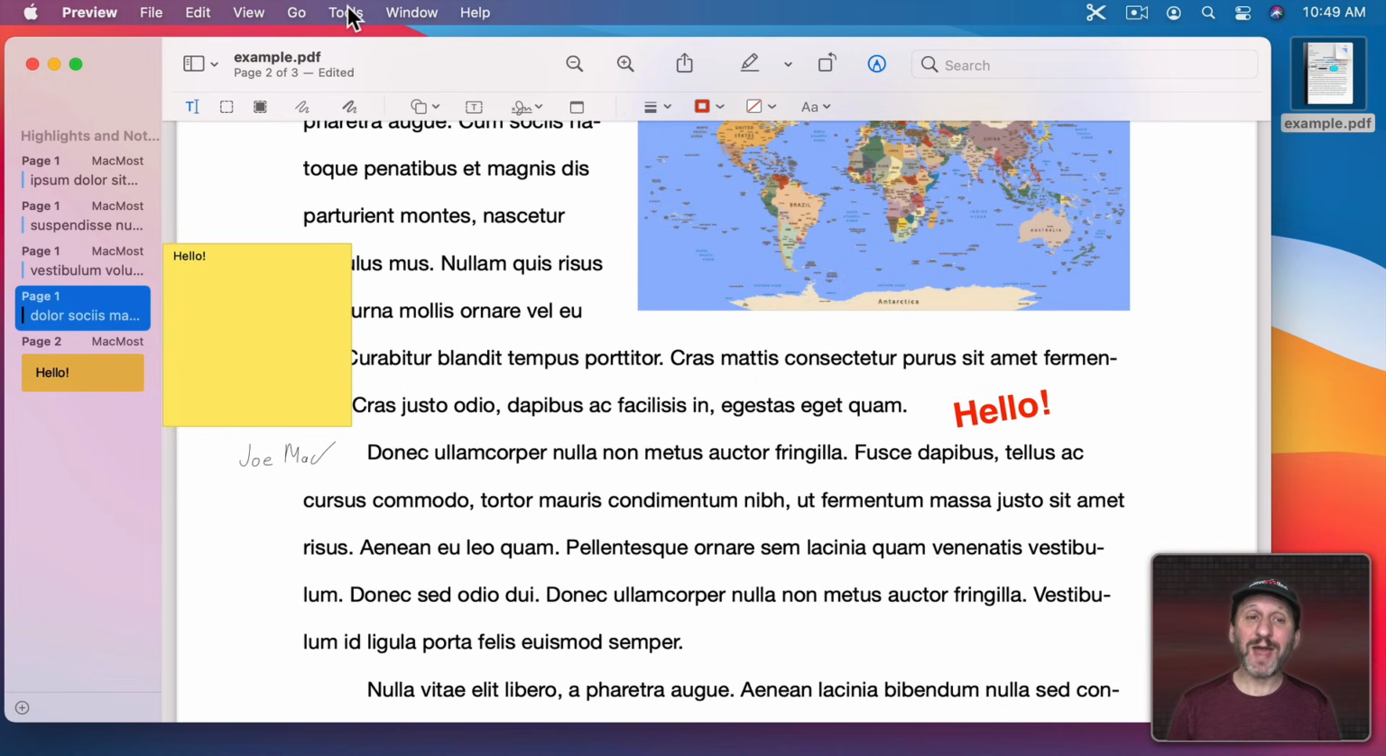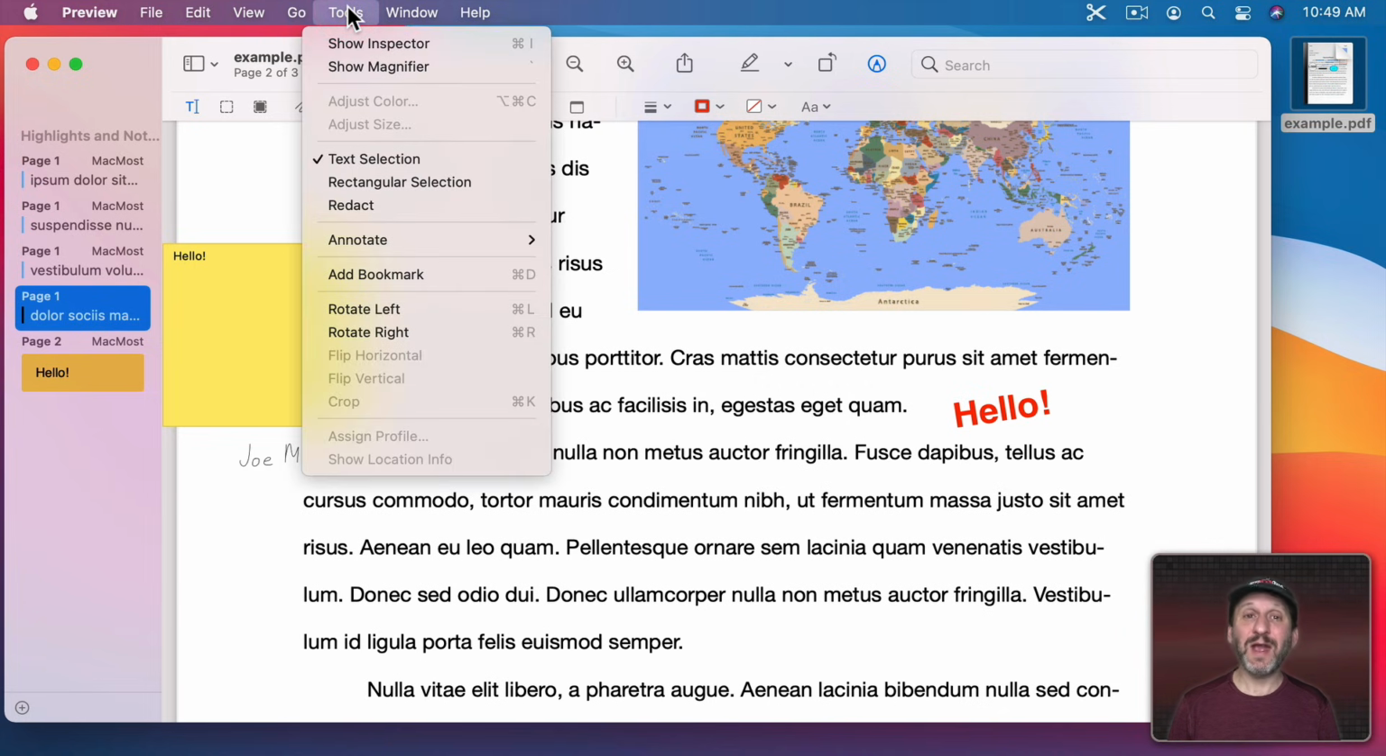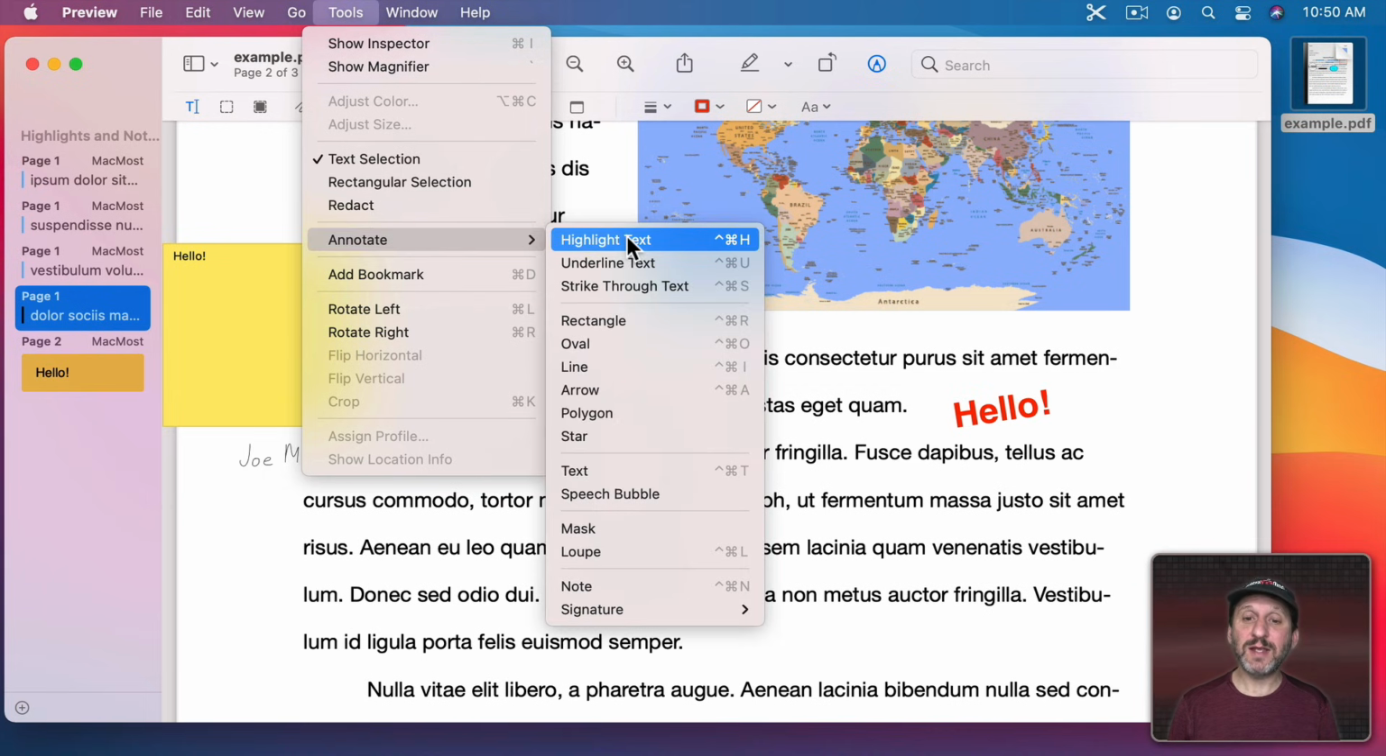Note that you can also access these in the menu bar here. A lot of them have keyboard shortcuts. So for instance, you can highlight text with Control Command H. You can create a rectangle with Control Command R. There are some shortcuts for some other shapes as well. You can add text with Control Command T, a note with Control Command N. So you don't necessarily need to use the markup tools.